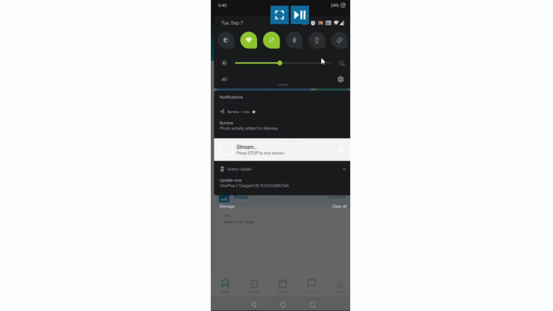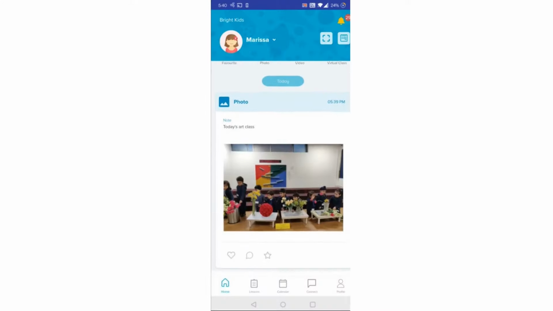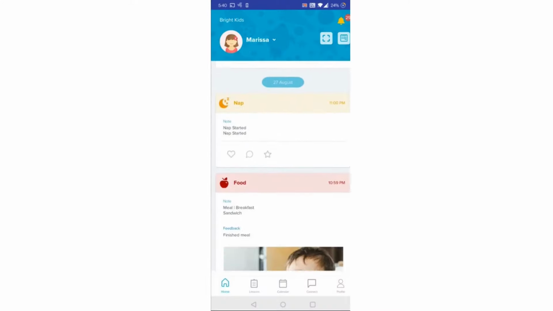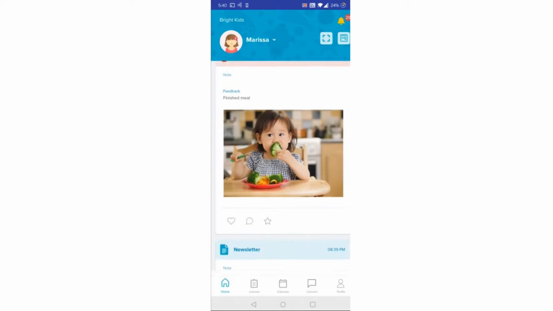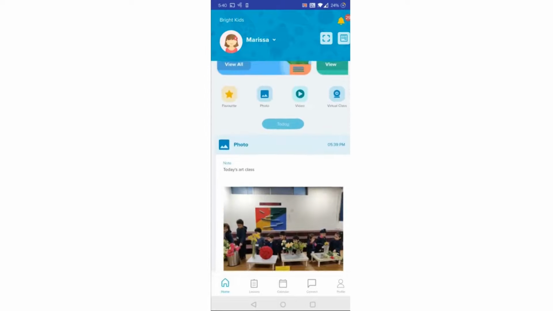On the Parent app, parents get notified this way about an activity which is posted. They can view the activity on their timeline. And even choose to like or comment on it.